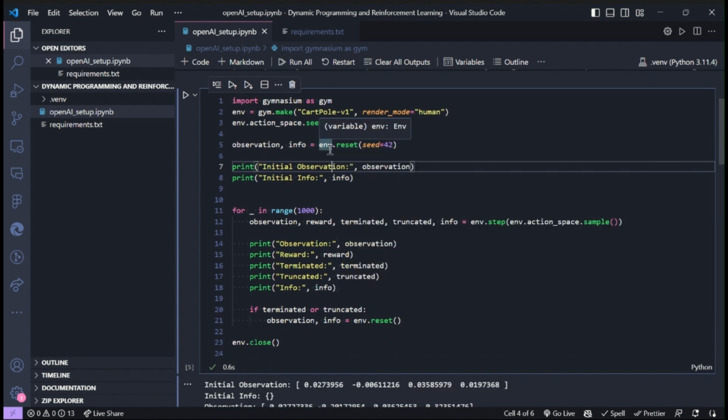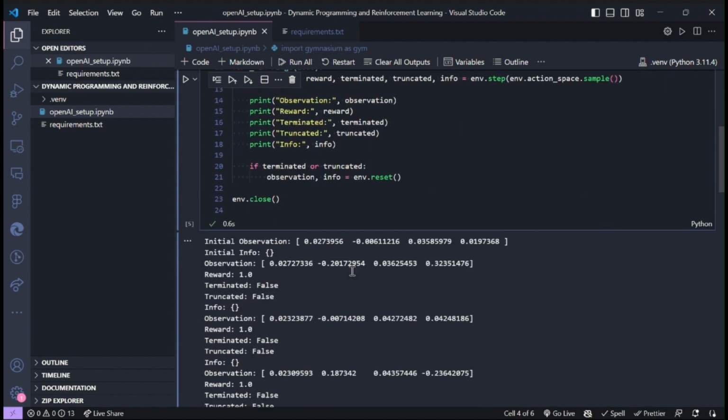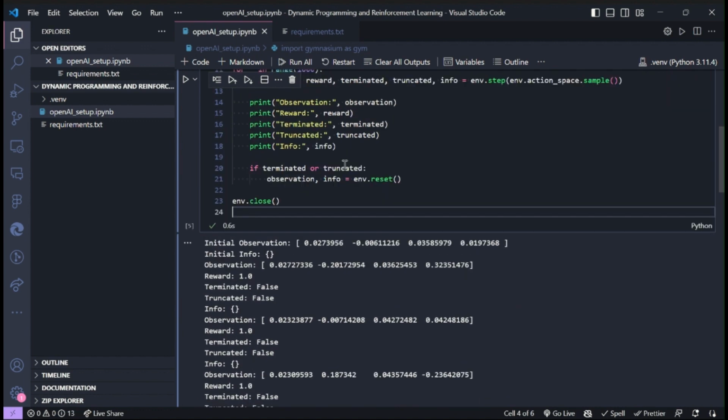Environment dot reset, this line actually resets the environment, right, with the same seed 42, and also returns two interesting things, right? Their variables are observation and information, right? So what are observation and information? Let's look at it closely.